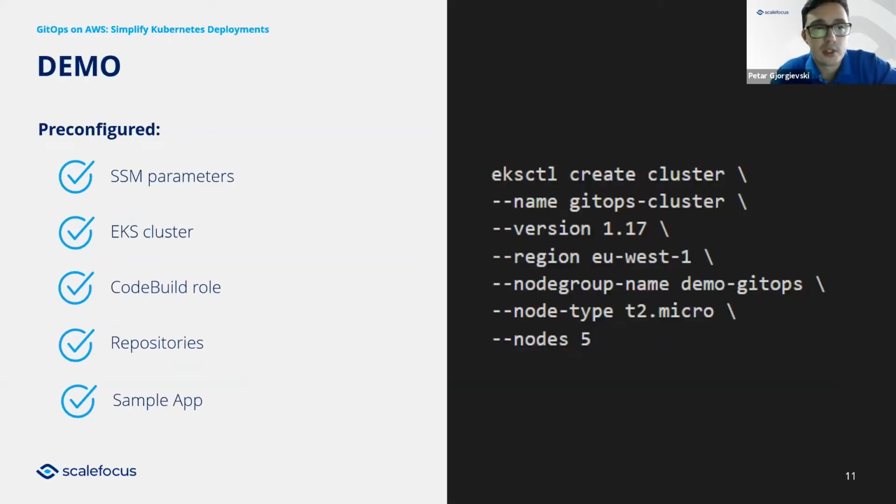So before we proceed with the demo, we have some pre-configured stuff in the interest of saving time, because if we were to create the EKS cluster, we would spend the whole hour just waiting for it to be brought up. So we have configured the SSM parameters for security reasons. We can configure the EKS cluster to be created using the command you see on the right side of the screen.